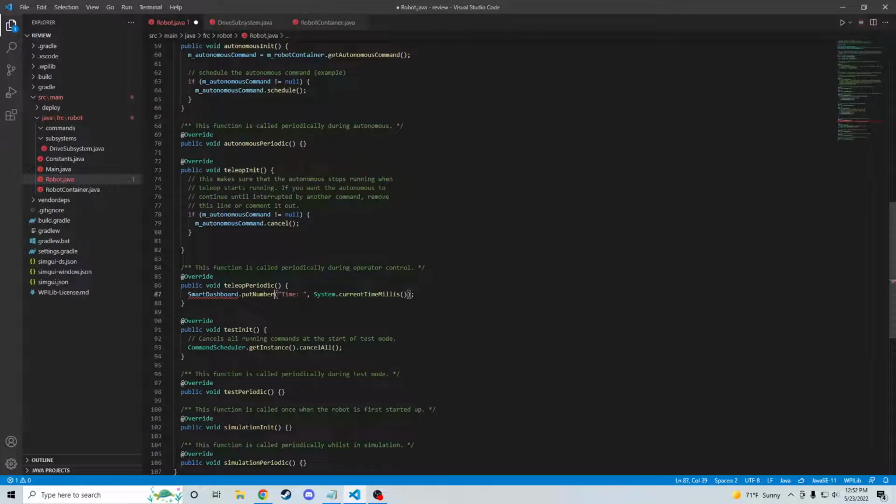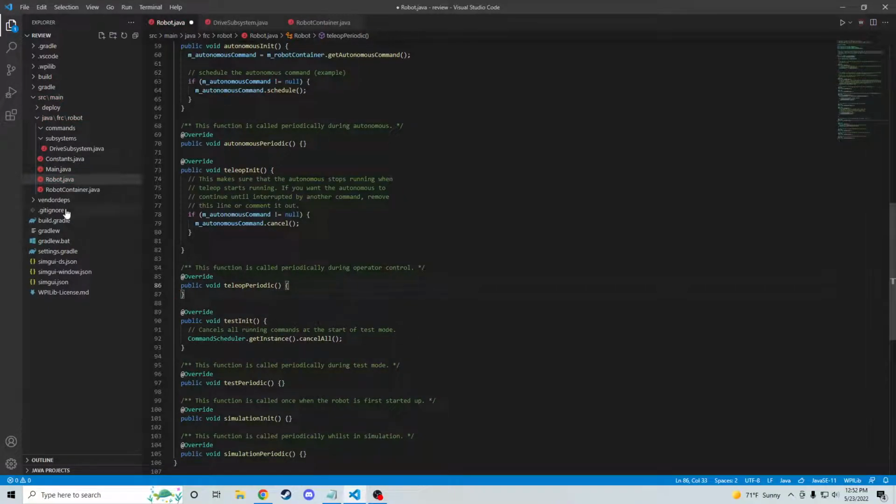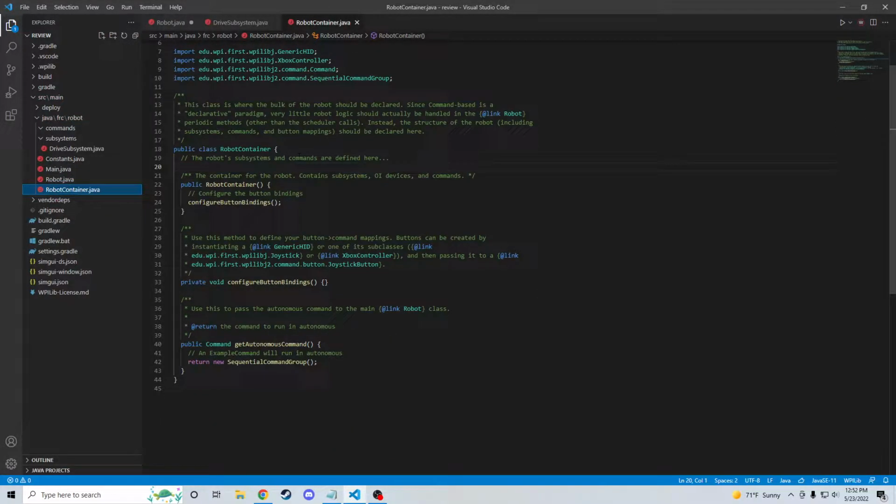We're not actually going to use them though. You really don't use them that often once you use command-based programming. The robot container handles a lot of it. So, let's see, what do we have here? We have a few methods.